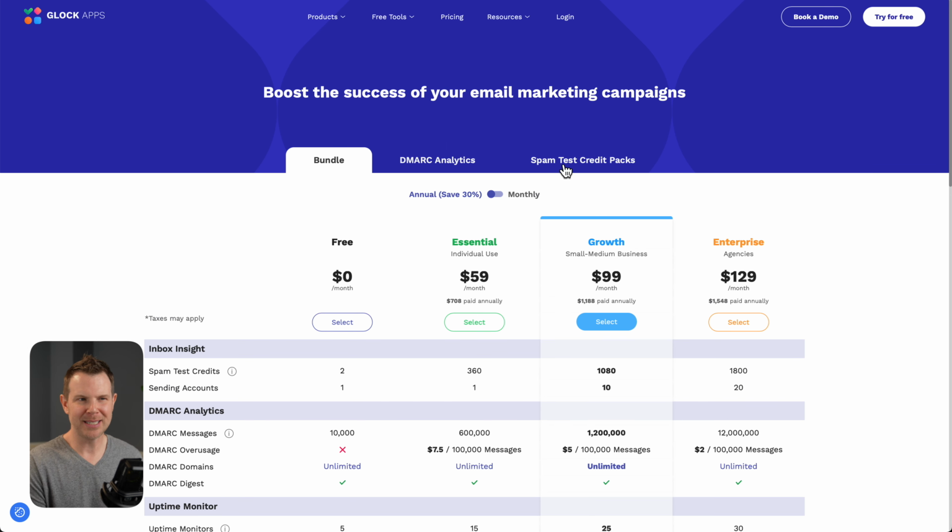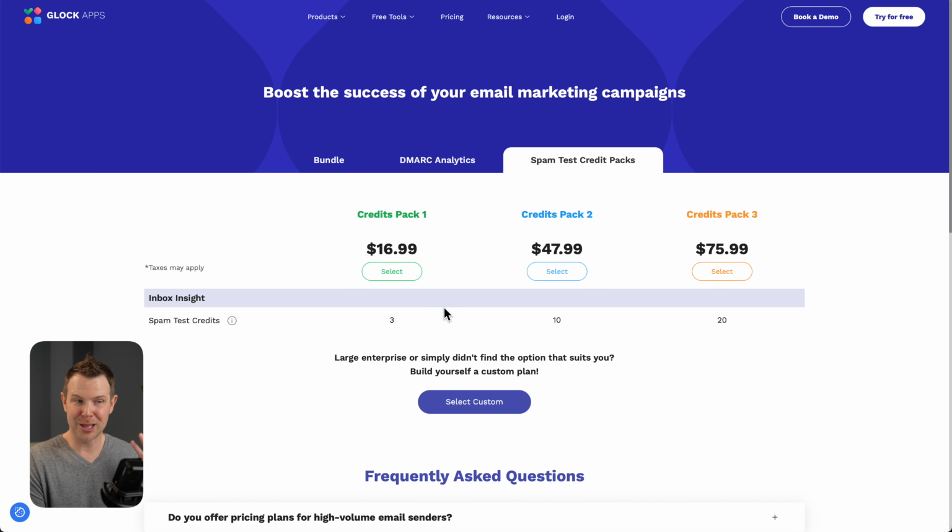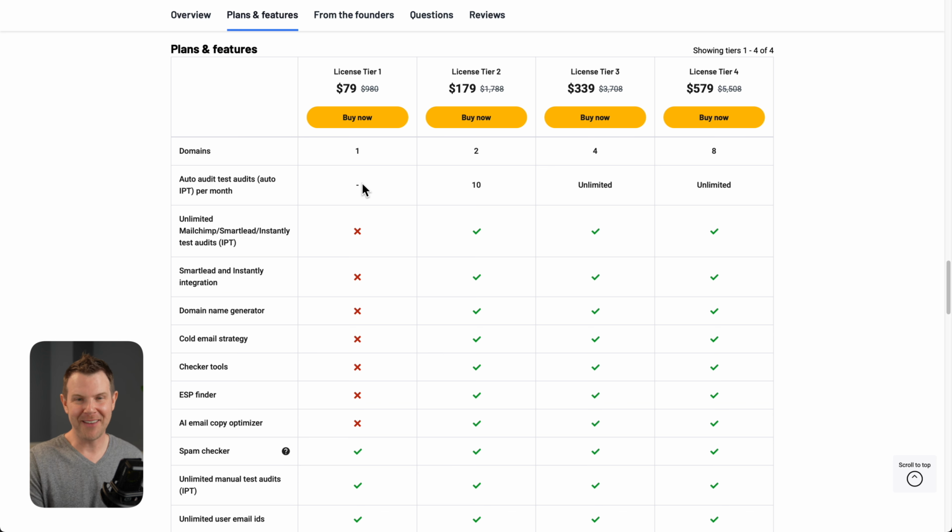We've got spam test credit packs over here. You can buy 3 tests for $17. And if you want to buy in bulk, you don't really even save that much. It's 20 tests for $77 versus unlimited tests for $79 over on AppSumo. You really can't beat that.